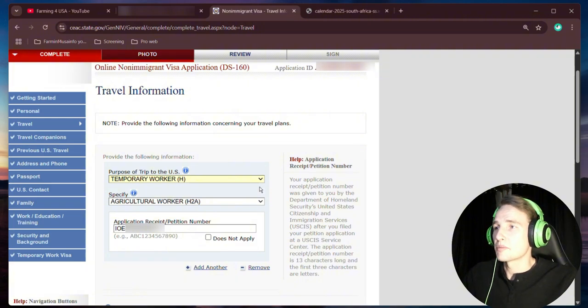Okay, so the next one is application receipt petition number. This is your IOE number or petition number. It's the same thing. And Farm4USA, they are the ones that will send you an email saying this is your IOE number. Please keep an eye out on your emails, or if you don't get any emails, just take a quick scan and look in your spam or your junk folder. It likes to go sit there for some reason.